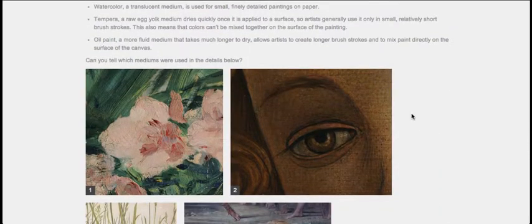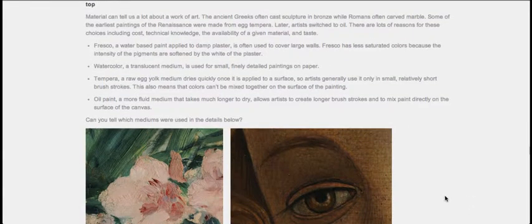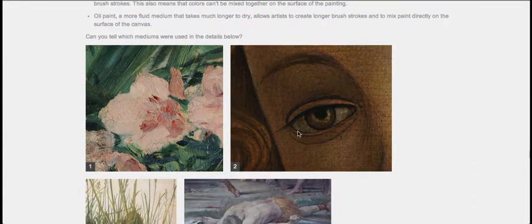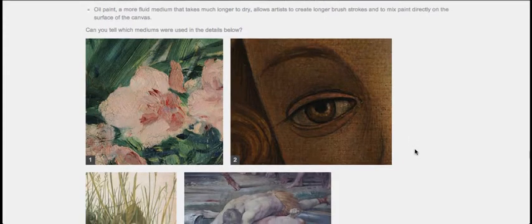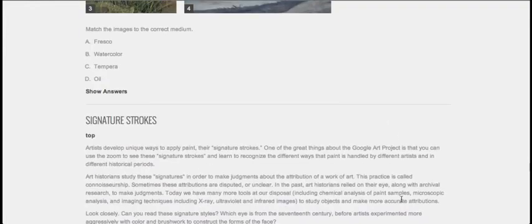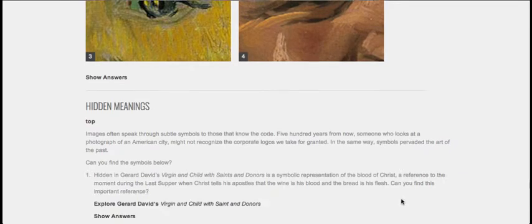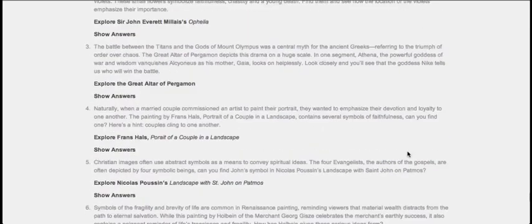Here, as I've talked about before, you can zoom in on images and kind of talk about how different mediums are used. Educators can talk about fresco, watercolor, tempera, oil paint, and they can really zoom in using the individual item feature. They can use the compare and contrast feature we talked about earlier to show the differences between the application of fresco, tempera, oil, watercolor. So these are just a few examples of ideas on the Cultural Institute website.